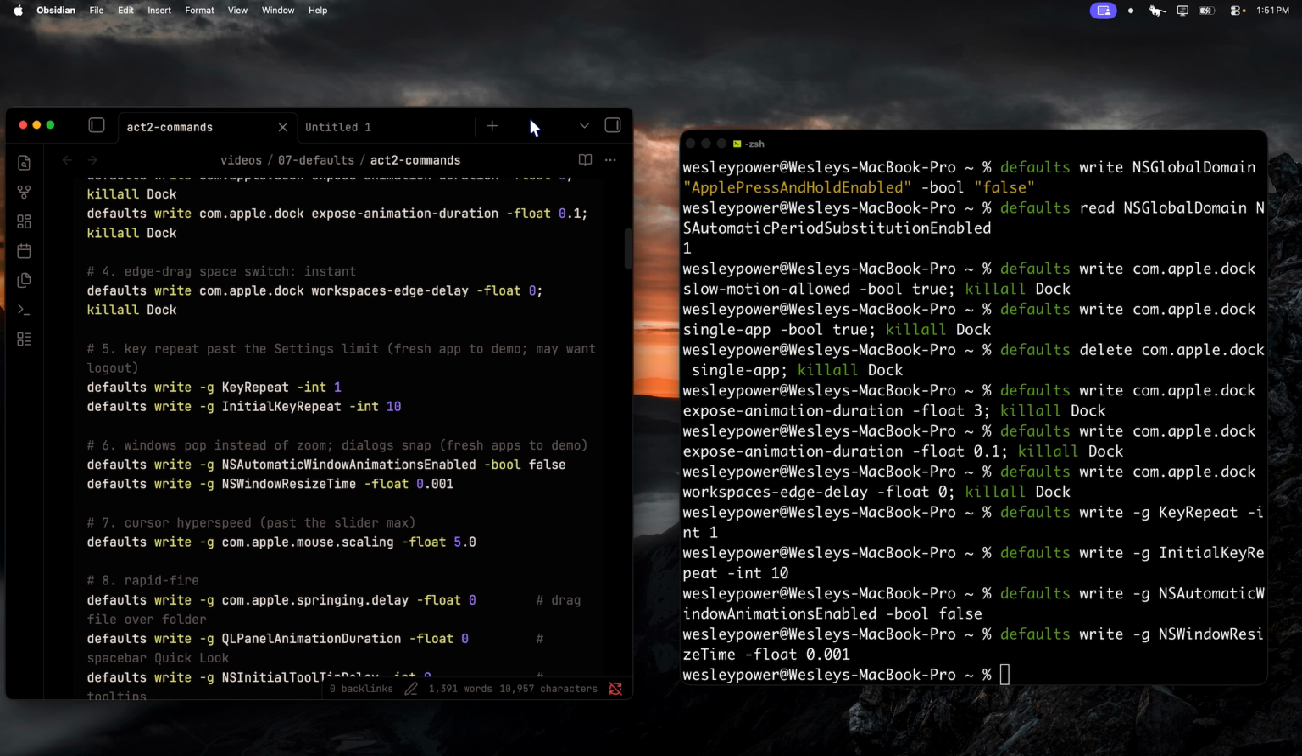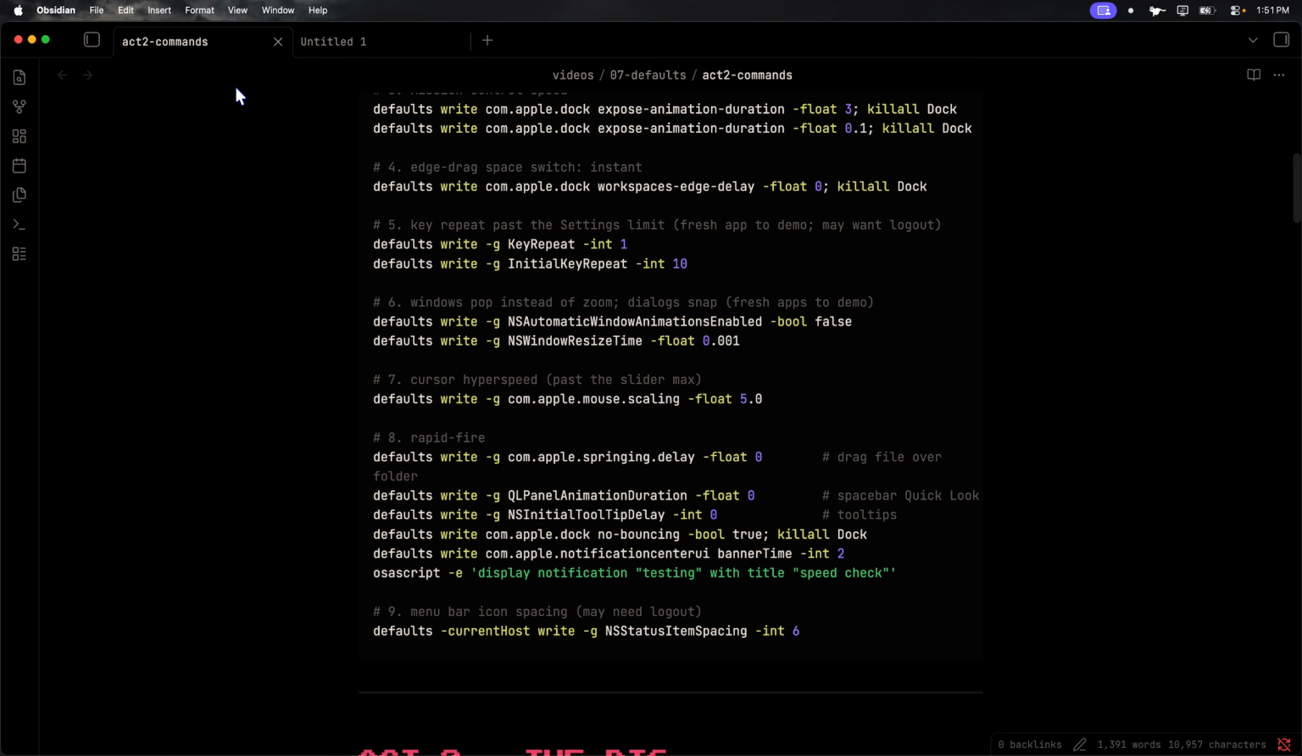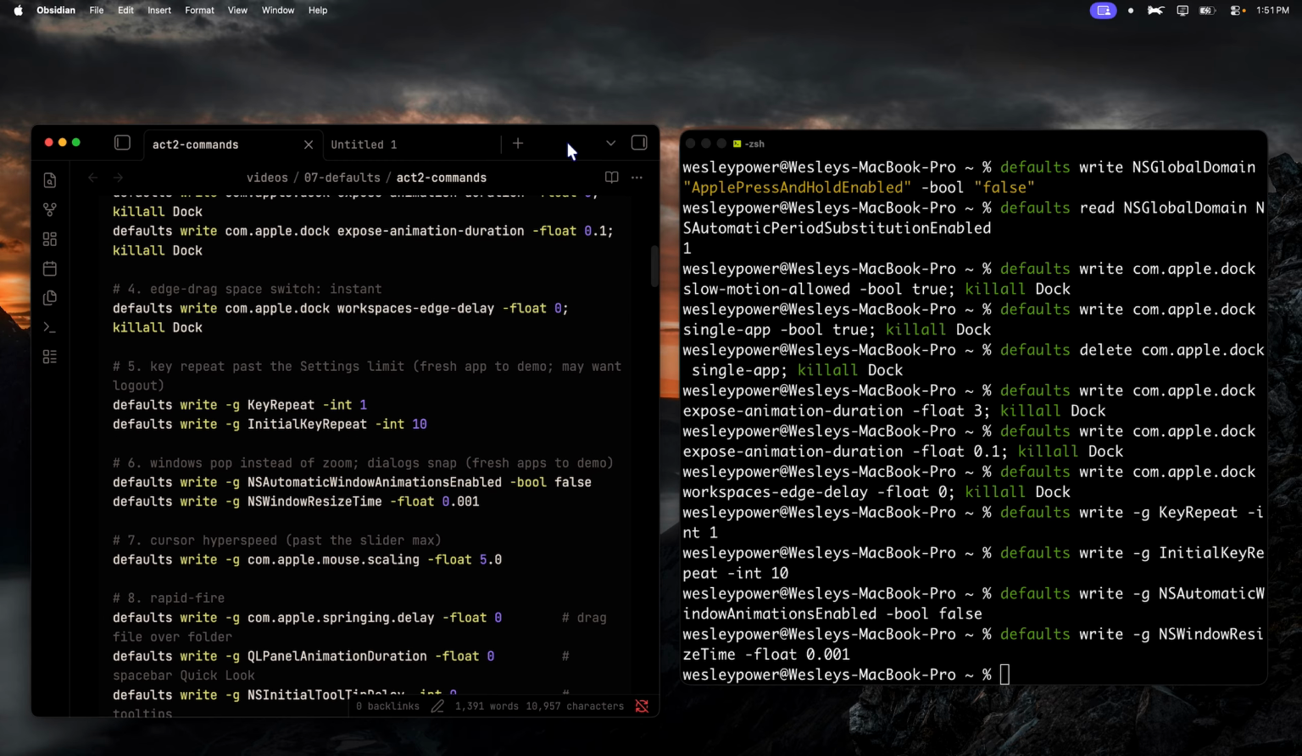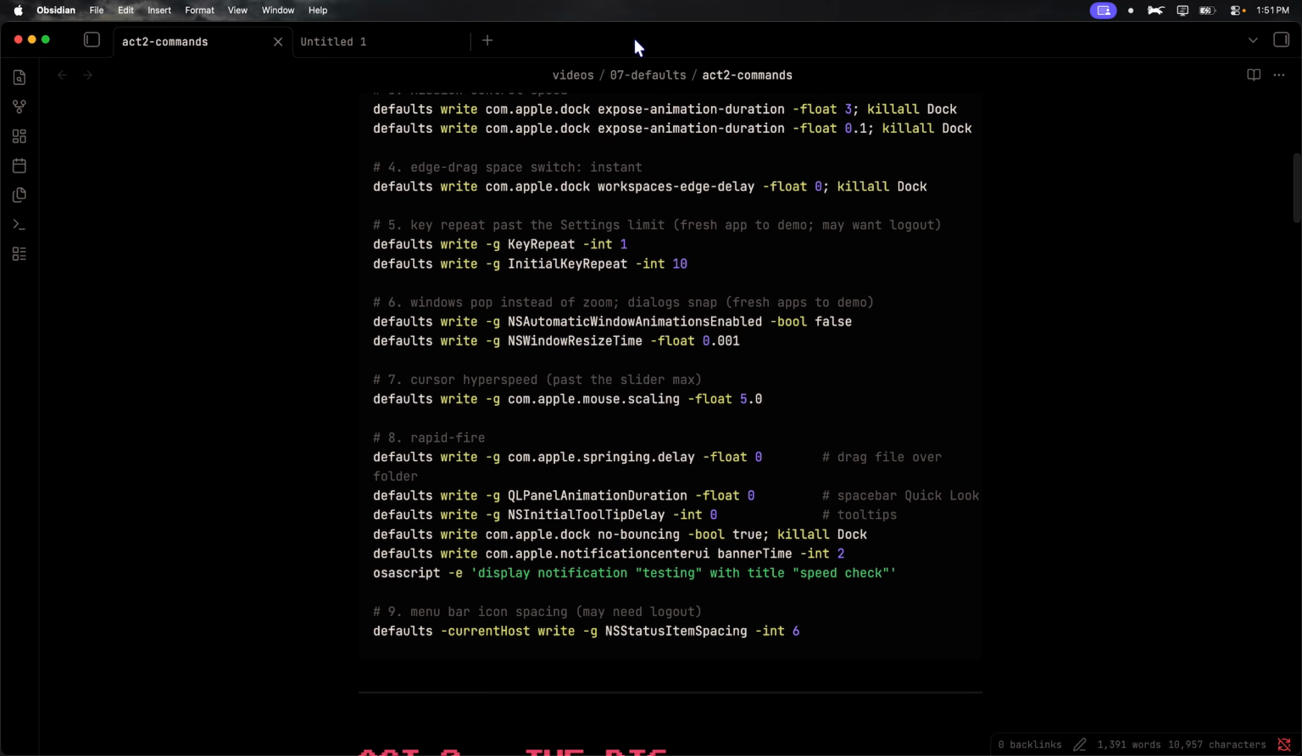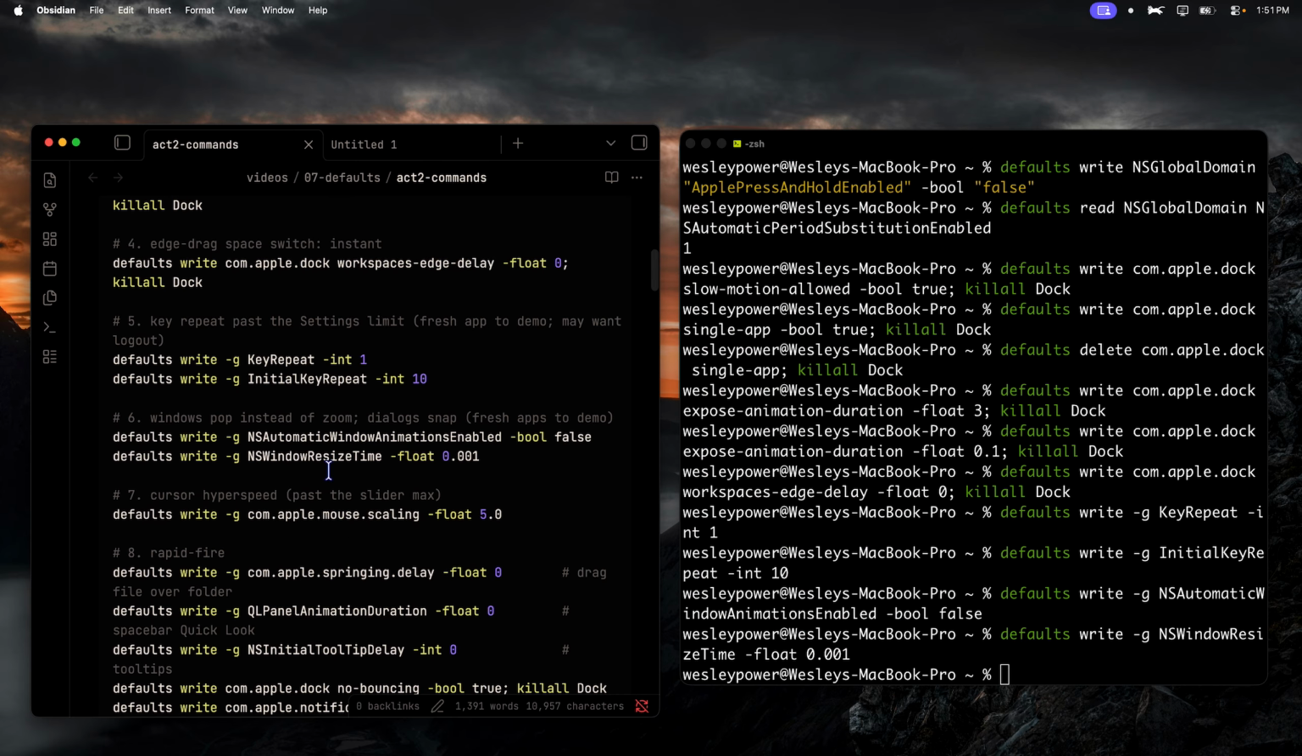Whoa, okay, that's actually pretty fast. But if I do it the normal way, it still doesn't do that animation. Yeah, that's actually pretty cool because that's wicked fast. I think I'll leave it.